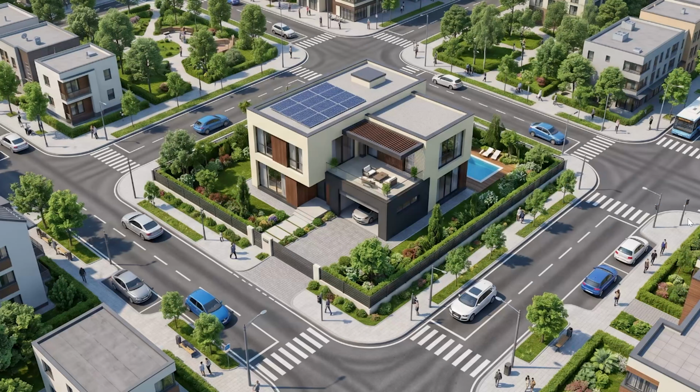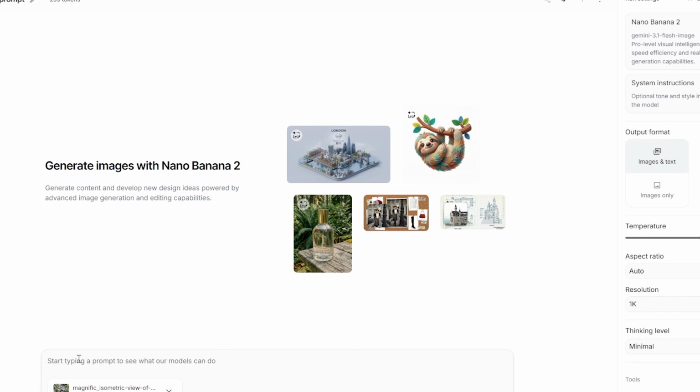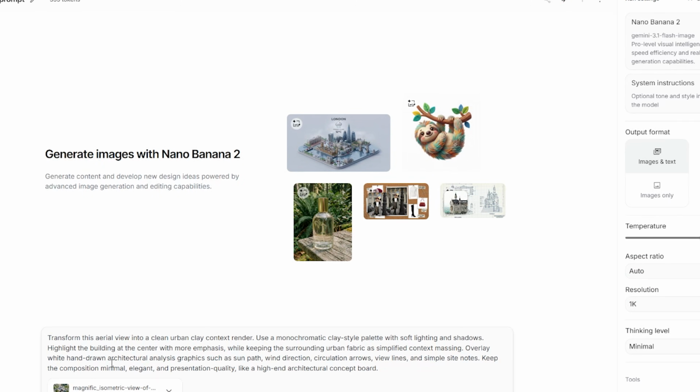This technique can turn any aerial view into a stylized clay context render in seconds. We have a conceptual aerial view rendering, and let's try turning this into a clay context render. Let's add the rendering on a new chat on Google AI Studio. These workflows will actually work on Gemini as well, using the same technique and prompts. This is the prompt that we'll be using.